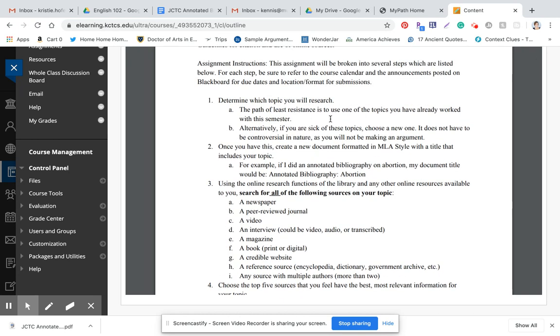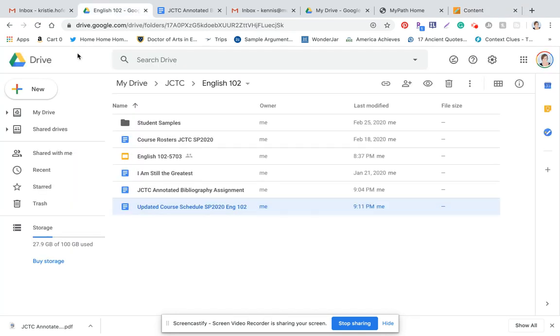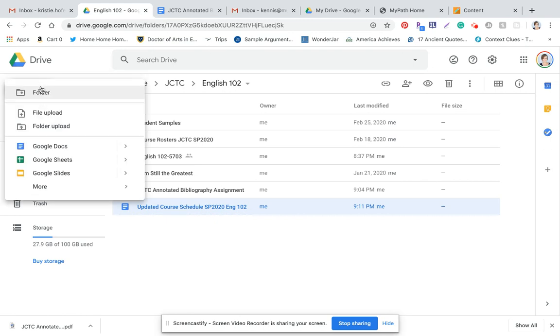You can use one of the topics you've already used for class, or, and if you're sick of these topics, you can pick a new one. It doesn't have to be controversial because you're not writing an essay on it. It can be any topic that you're interested in. Once you have that, you're going to create a new document. Now, you can use Microsoft Word, you can use Google Docs, whatever you want to use, because this is just a working draft. So I'm going to pretend like I'm doing that now.